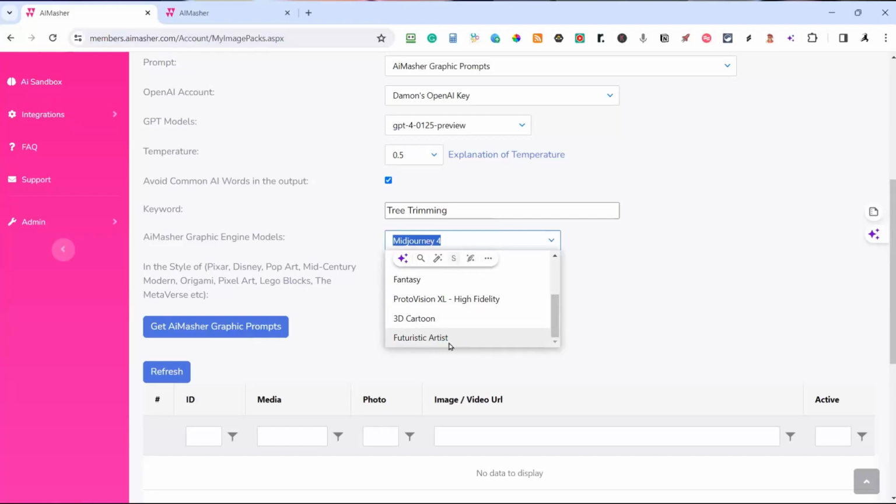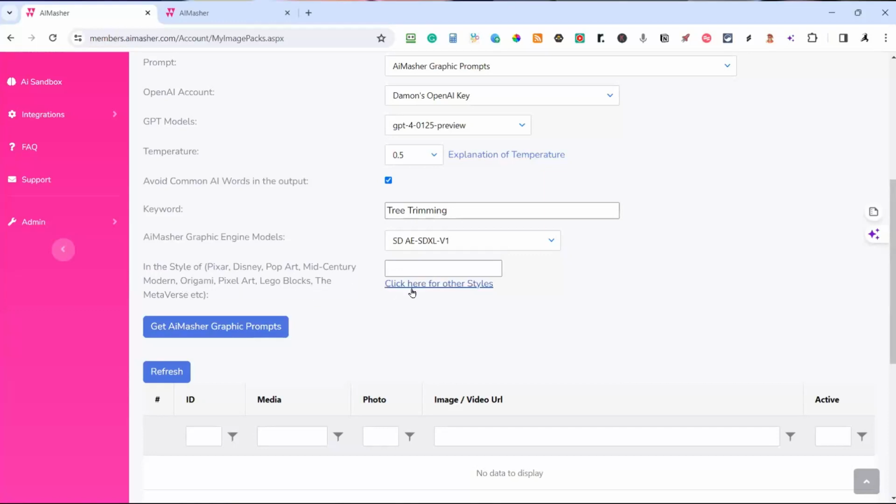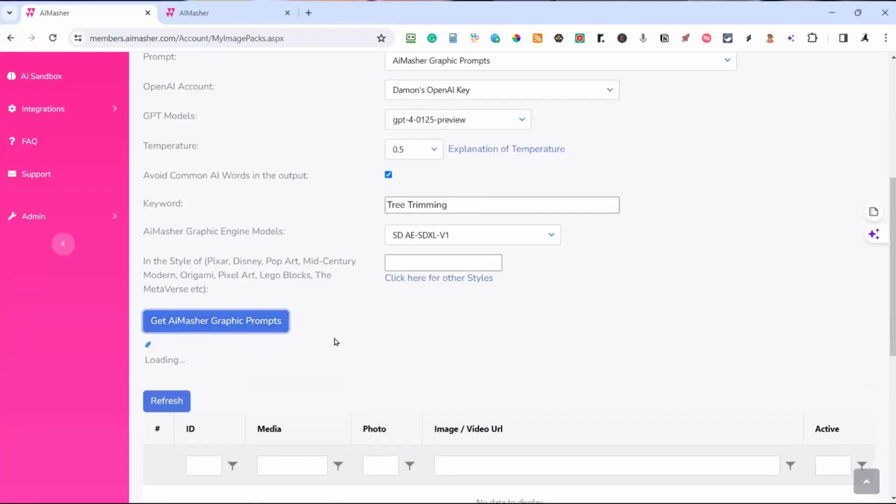We're going to probably be adding another 5 to 10 of them over the next couple weeks as we find them and put them in there. Stable Diffusion, as it keeps upgrading, we'll keep on upgrading. This is the one I'm going to use today. And now you can put in the style of. You can still use this if you want, but I'm not going to use any of that. I'm just going to go get AIMasher graphic prompts.